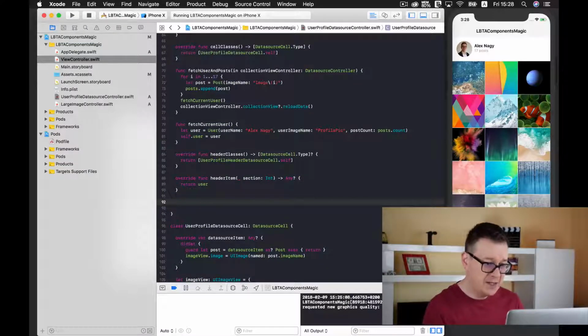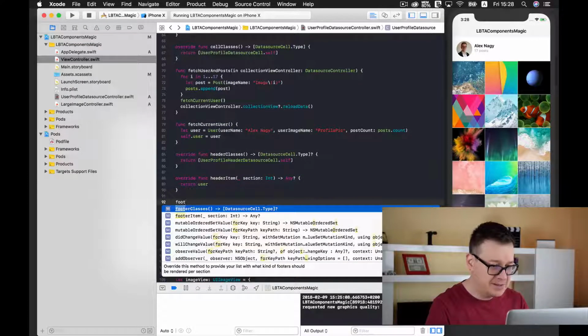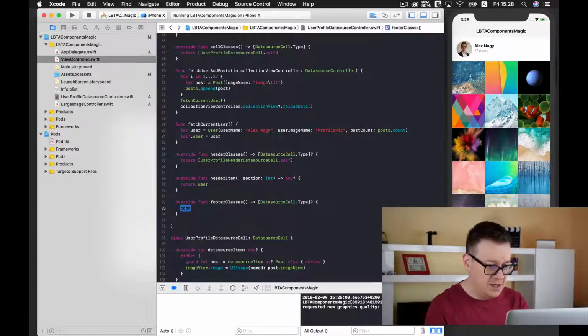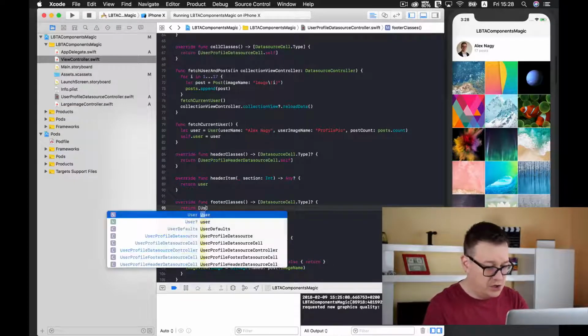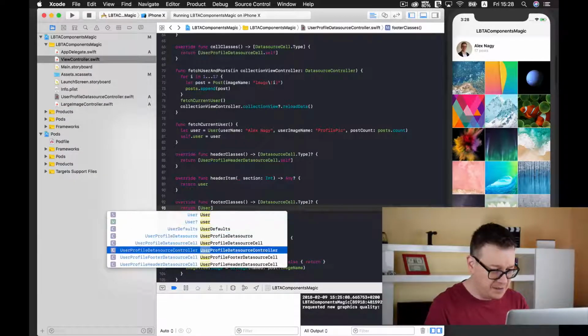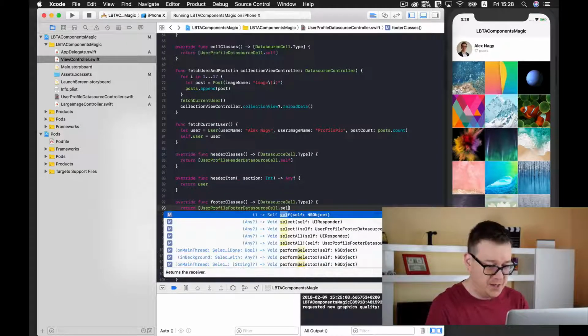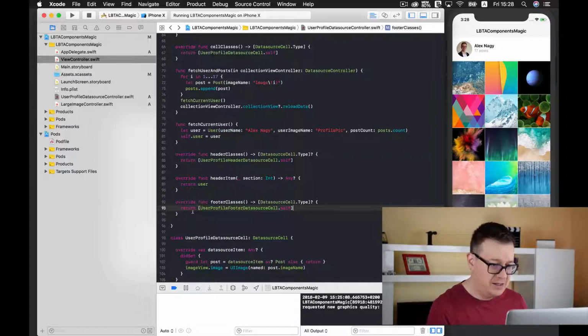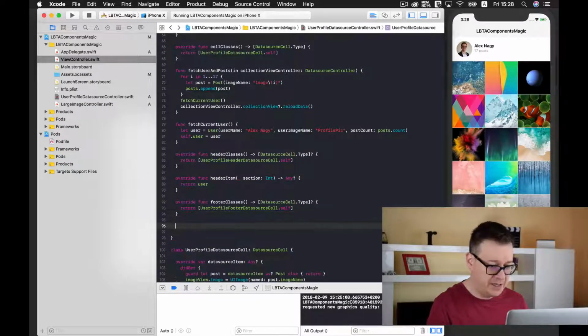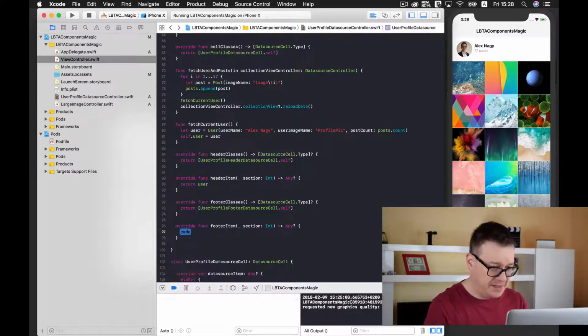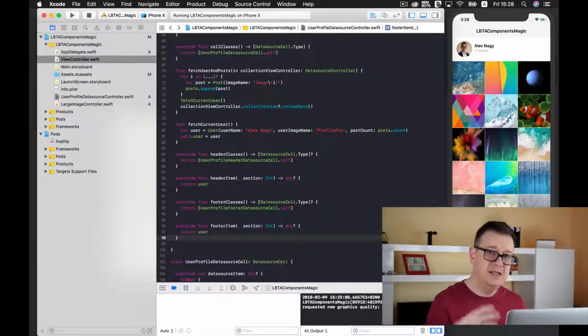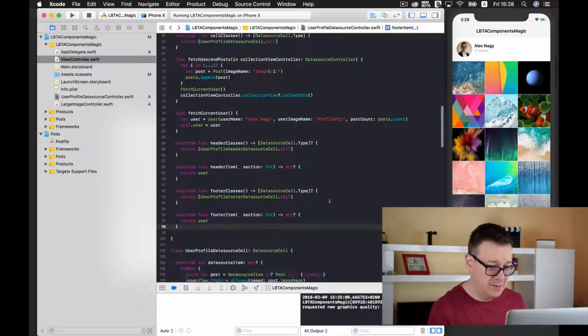The first one is our footer classes, and we will return here an array, but we are going to use only one, and that is our user profile footer data source cell, and of course we append a dot self here. And the other one is our footer item, and we will feed here our user again because we need our name label.